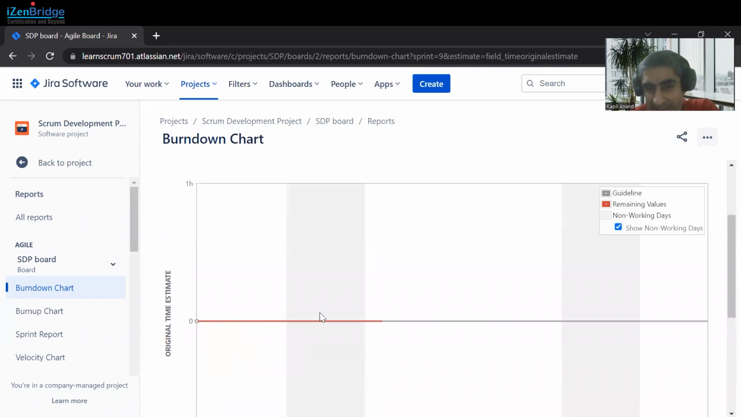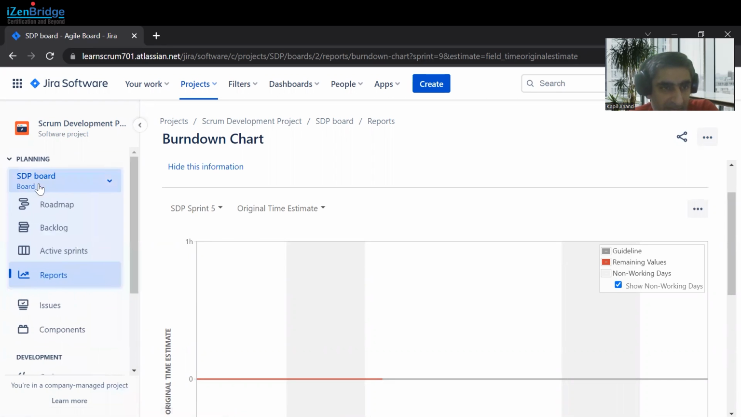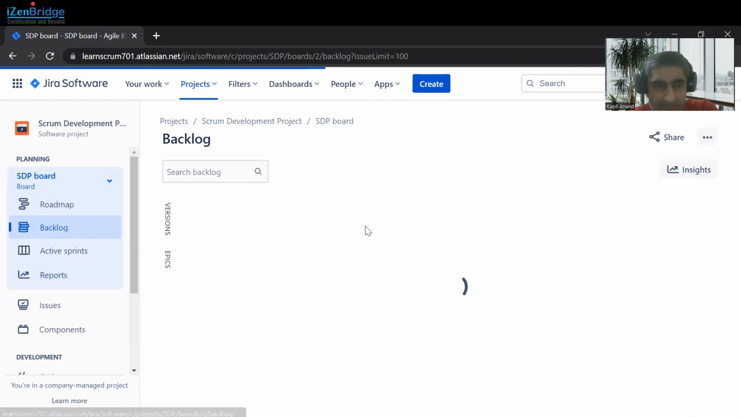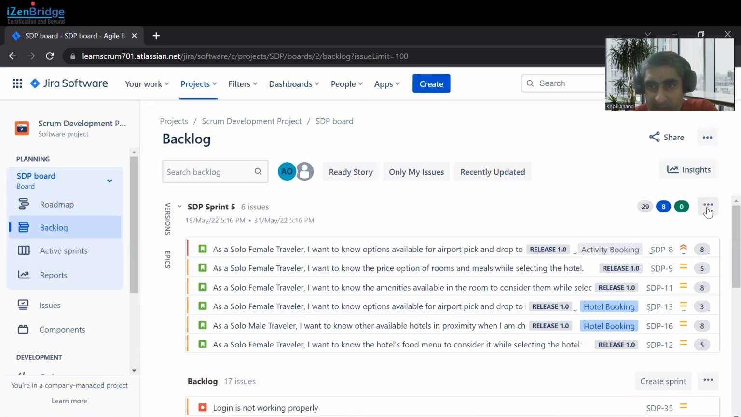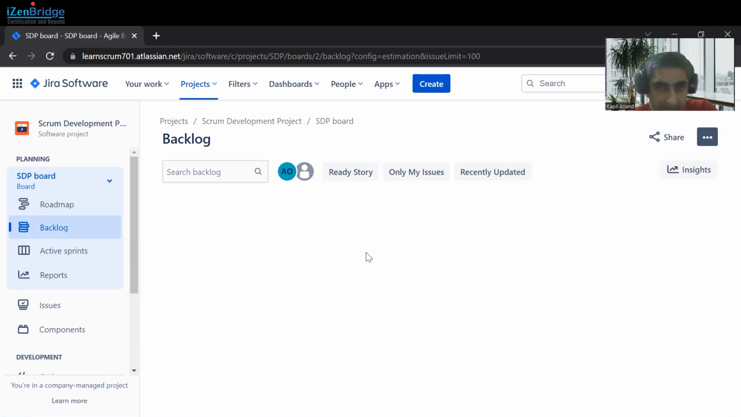Oh, you can see it is not showing any signal to us on how it is going, but we have filled this value, right? This kind of issue we can solve. Just go to our backlog again and click on the board setting. What we want to change on our board is to have a burndown chart based upon the original estimate.